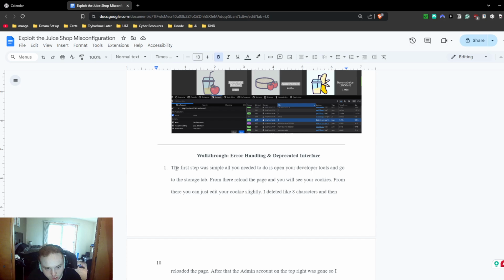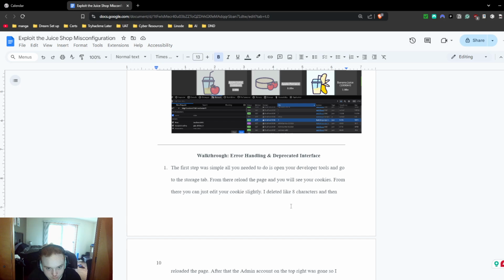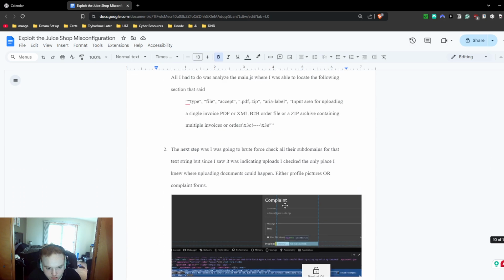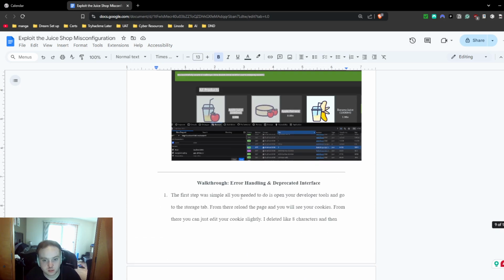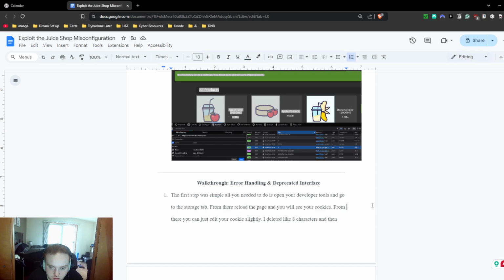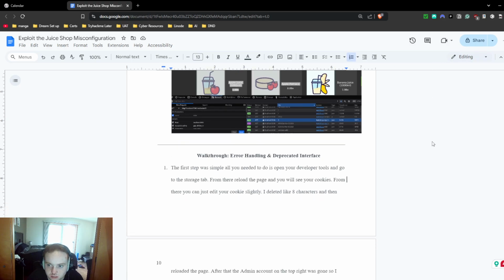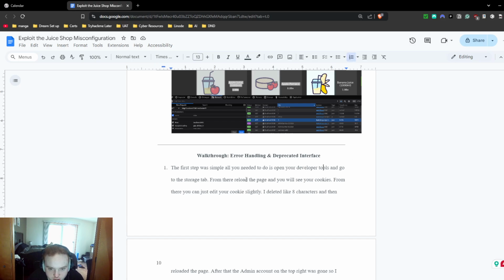What I did is all I need to do is open up the developer console. I didn't have an image in there, I guess. Well, it doesn't really matter. All I did is I opened up the developer console. I guess I can show you on another page. But essentially, open the developer console, and you go to the storage tab.